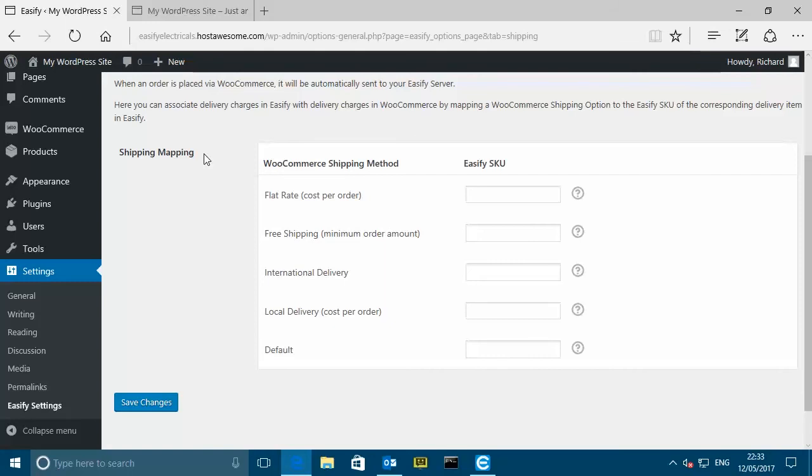In other words, when somebody buys something on your website, they're going to choose a shipping method which has an associated cost. It may be a flat rate cost per order, or it may even be free shipping or international delivery, or there may be all different kinds of delivery methods that you support. And what this allows you to do is to map the shipping in the website to shipping products in Easify. So again, it's the same idea.